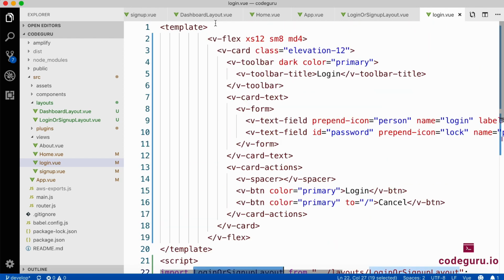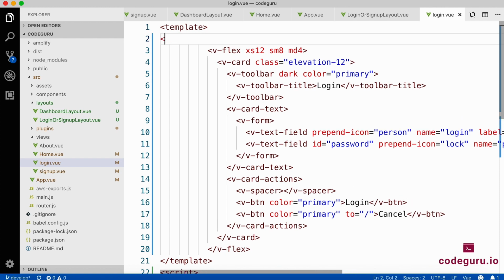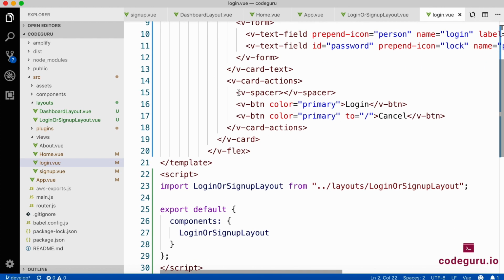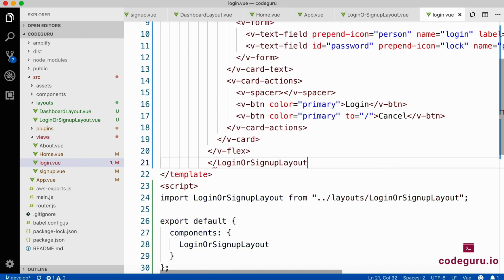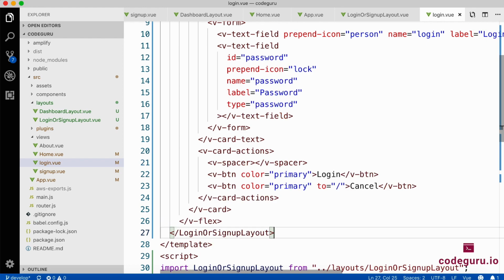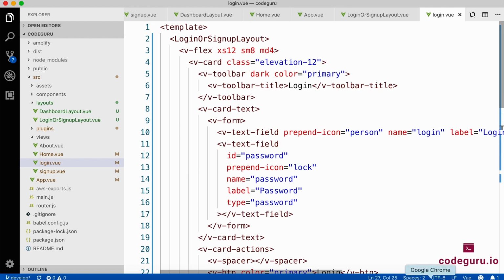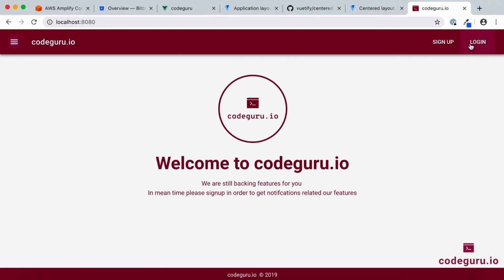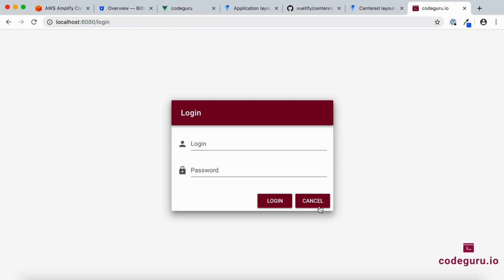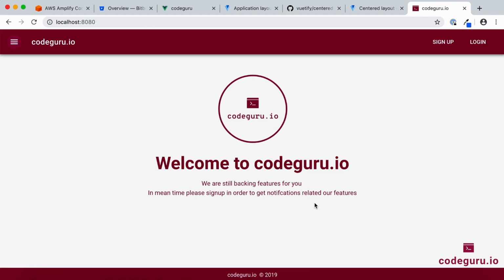So let's copy the tag and paste the tag at the root and same at the bottom. Let's first go ahead and format the code. Yep. And if you go back to our application, you should see now our login has a perfect view and sign up has its own different view and our home page has a different view.